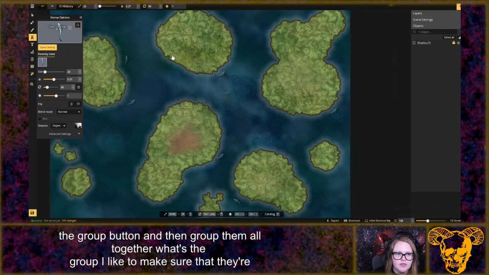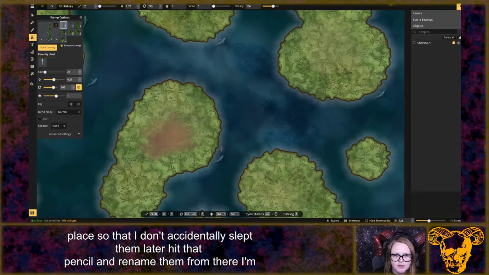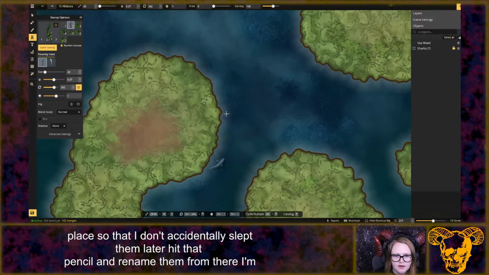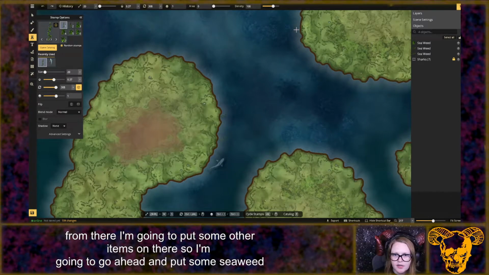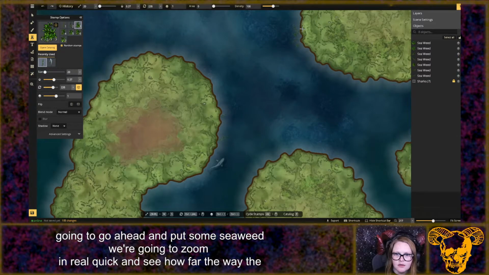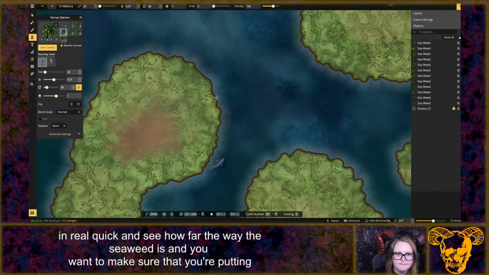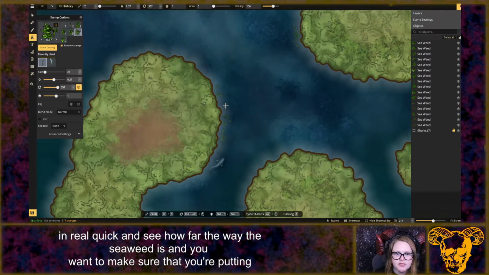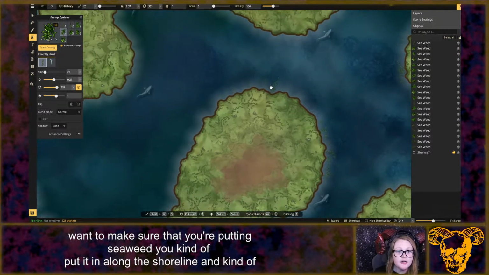From there, I'm going to put some other items on there. So I'm going to go ahead and put some seaweed. We're going to zoom in real quick and see how far away the seaweed is. And you want to make sure that you put seaweed along the shoreline in clusters to make it a little bit more realistic. And this could be something that would be harder to traverse for maybe an animal or something.